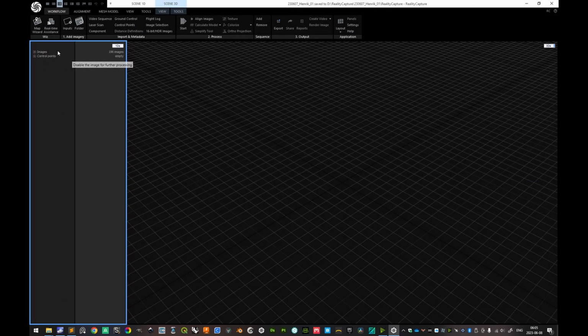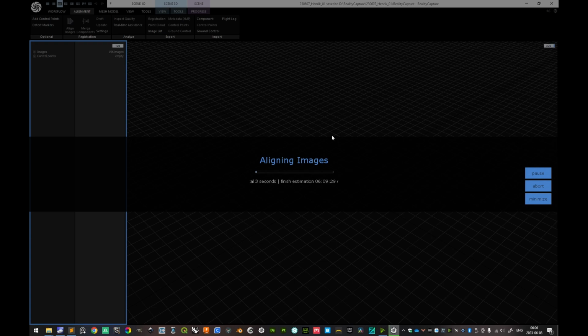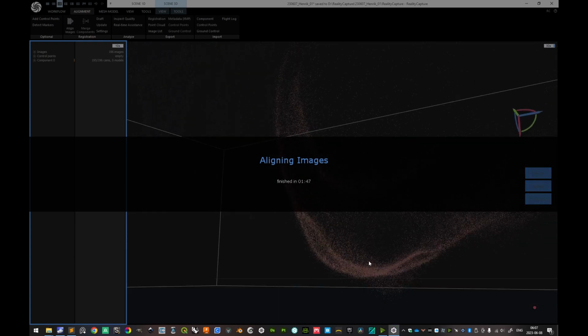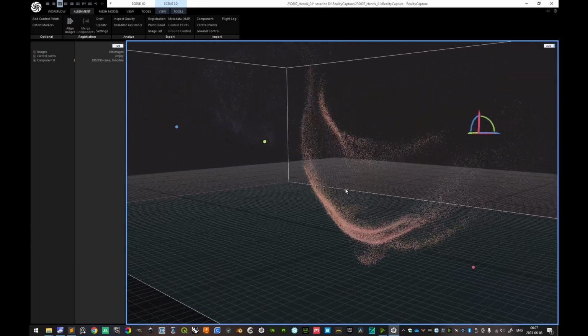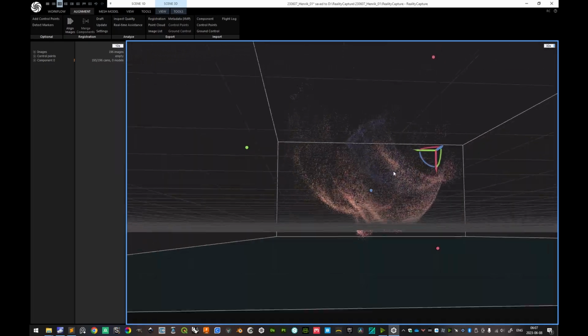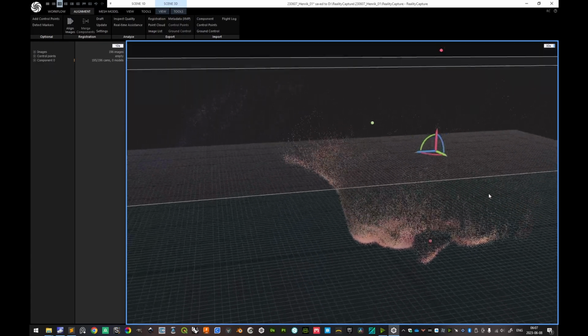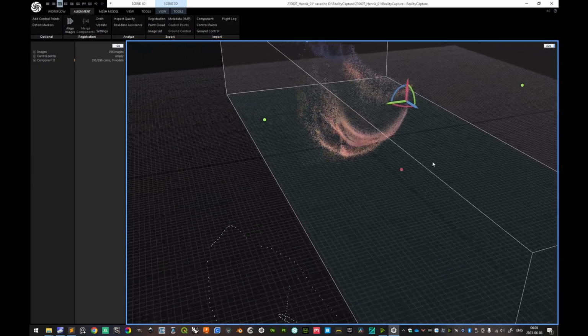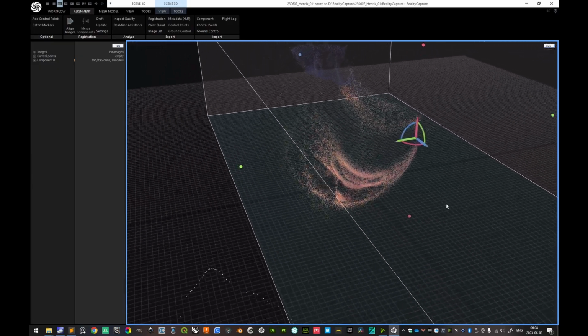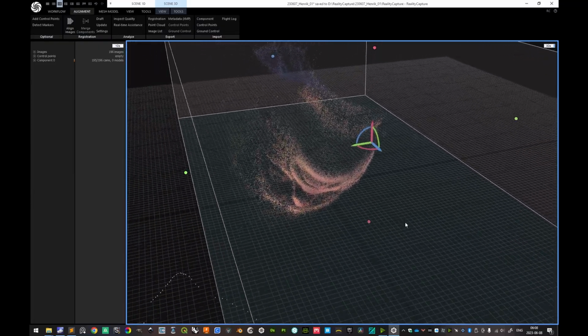All right, and then it's just a matter of aligning these images. So we go to Alignment, and then align these images, and RealityCapture will align them. With the images aligned, we can already see a sparse point cloud. If you click and hold the right mouse button, you can orbit the camera. If you click and hold the left mouse button, you can go forward and backwards and right and left in the X and Y space.